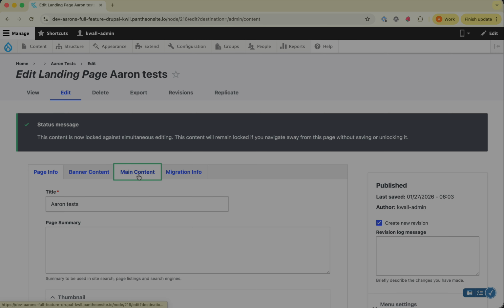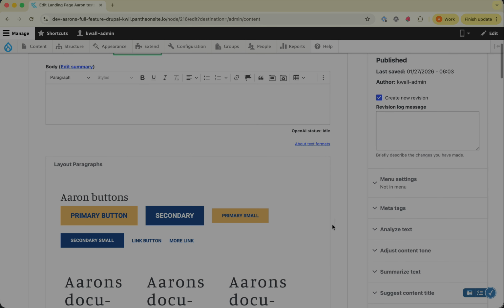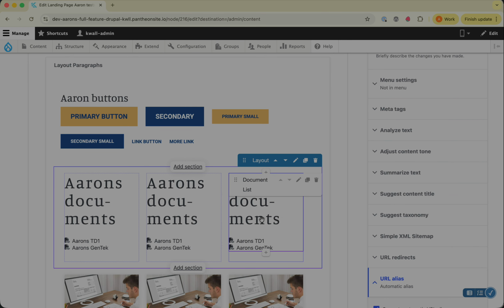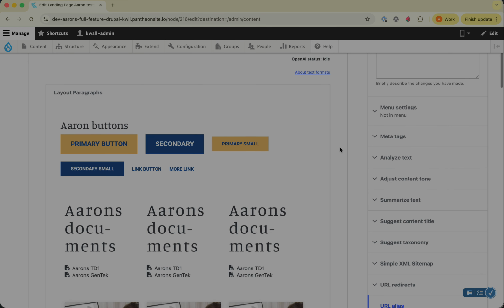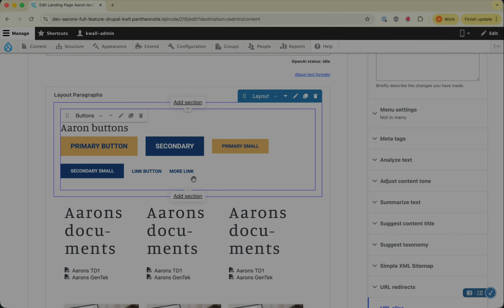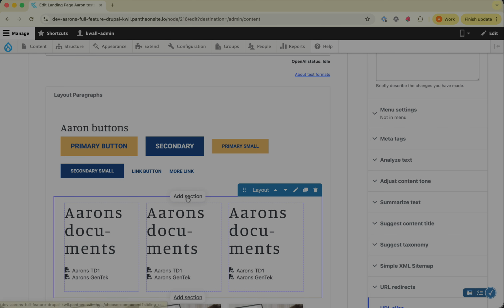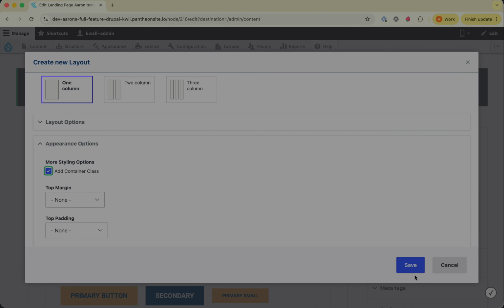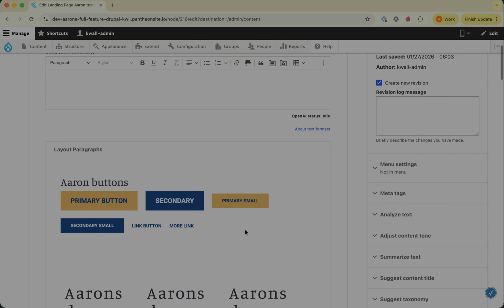From here, we're going to the main content tab, which is where our components live inside of layout paragraphs. And from here, we can see all of the different components as well as the different sections we have. So we could either add content to an existing section, or for the sake of our demo, we're going to click a new section. We're going to add a container class to it, and we'll keep it as a one column, and we'll click Save.